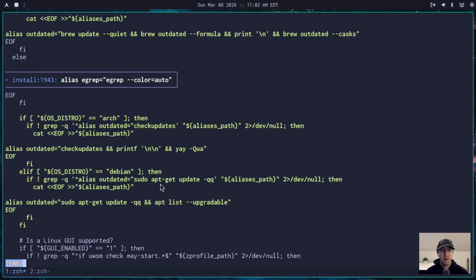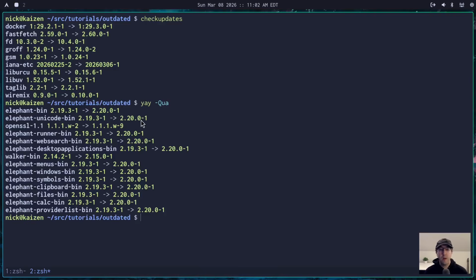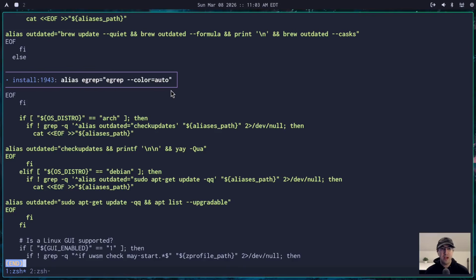So going back to here, though, if you wanted to get the AUR information, you can just run yay -Qua, and then we would just get the AUR information here. And all that alias does, as we can see here, is run both commands, separated by spaces.